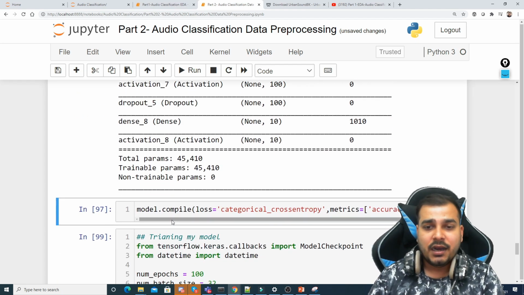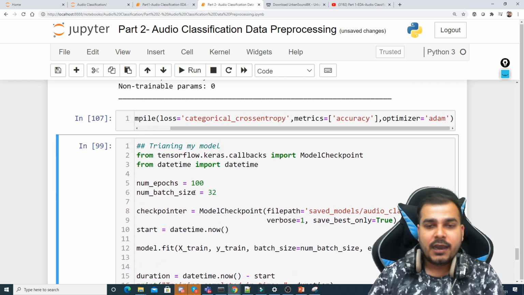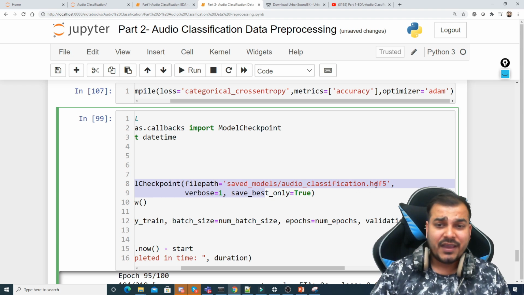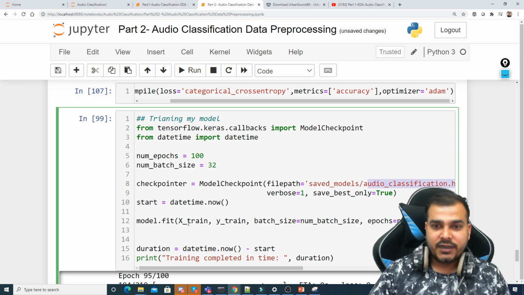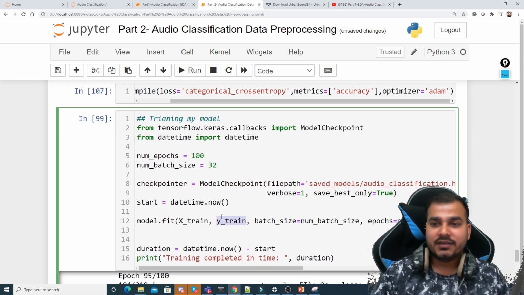Now coming to the next thing, obviously we are going to compile this model, and for this we are going to use loss as categorical cross-entropy, metrics as accuracy, and optimizer as Adam. Now we are going to train our model, and here we are going to take the number of epochs as 100, batch size as 32, and we are going to use the model checkpoint and save the HDF5 file in this folder: saved_models/audio_classification.hdf5. After this, I'm writing model.fit on X_train and y_train. My batch size will be the batch size that I've given over here, epochs is 100, my validation data is X_test and y_test, and my callback is my checkpointer, which is nothing but your model checkpoint.